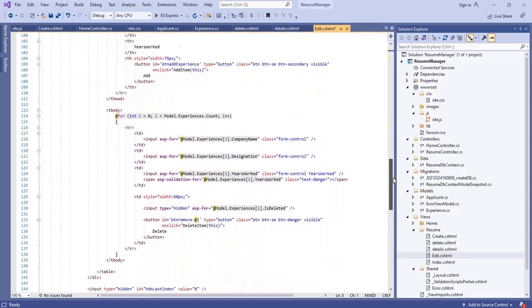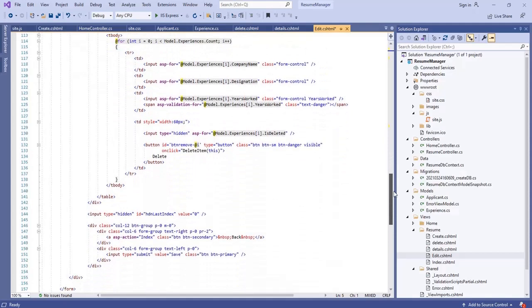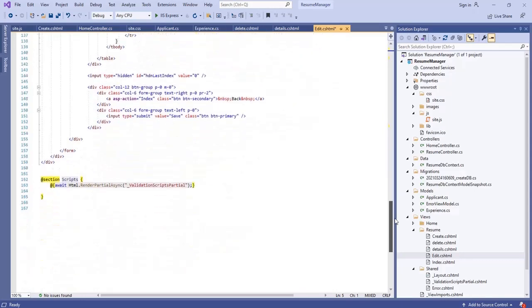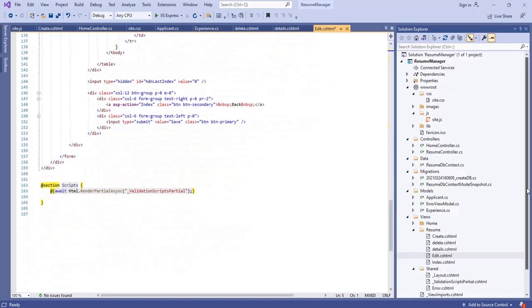Then we will go to the grid section code of the edit.cshtml. Look here, this is also exactly the same as the create.cshtml. And please note that this edit.cshtml also has the script section. The script section is very important because we are going to execute a lot of JavaScript in this file also.